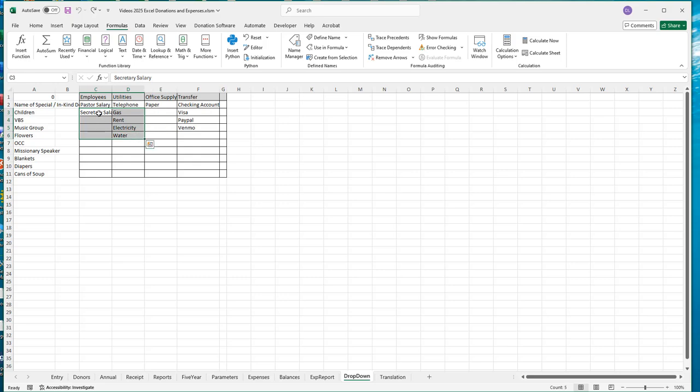And you can see here I've added, in addition to the pastor salary, I just went down to the next row, the next cell below that, and just typed in secretary salary. So now we have, when we choose employees, we have two drop-down items for the subcategory, right? It's shipped with telephone, and I added gas, rent, electricity, water by just typing those in here. Office supply and paper were there.